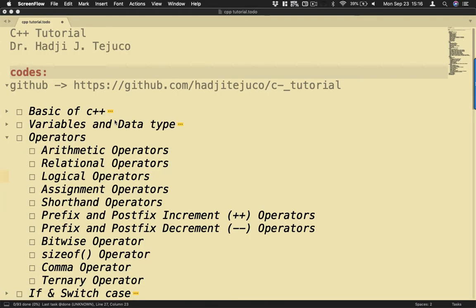Hello guys, in this video, I'm going to share with you assignment operators. Now let's look at some of the terms.